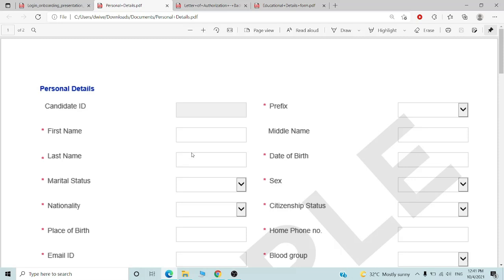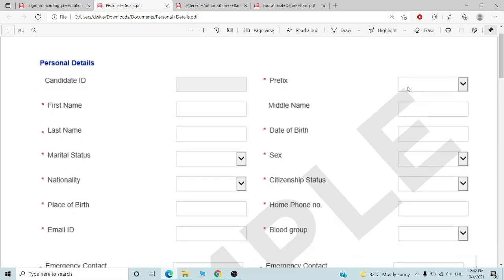So this is the personal detail form which you have to fill. Here your candidate ID will be shown. Here you have to choose your prefix. You have to give your first name and last name. Please make sure you give your real name, the same as in your documents like PAN card or Aadhaar card.